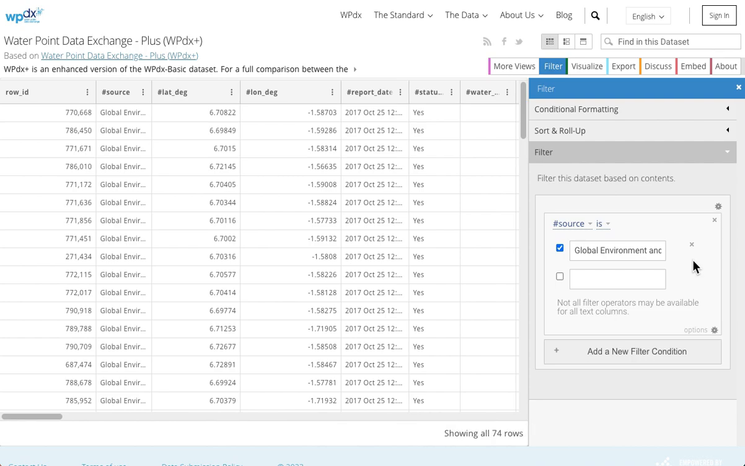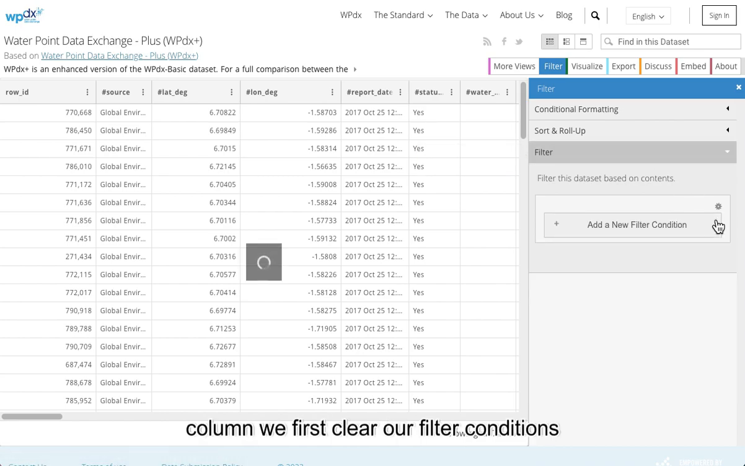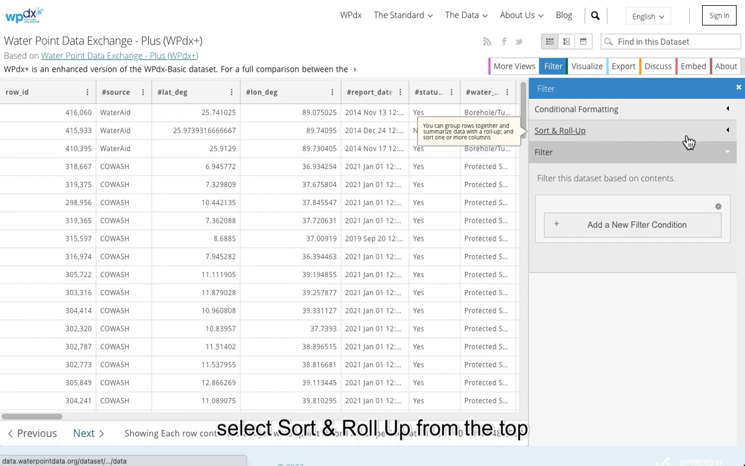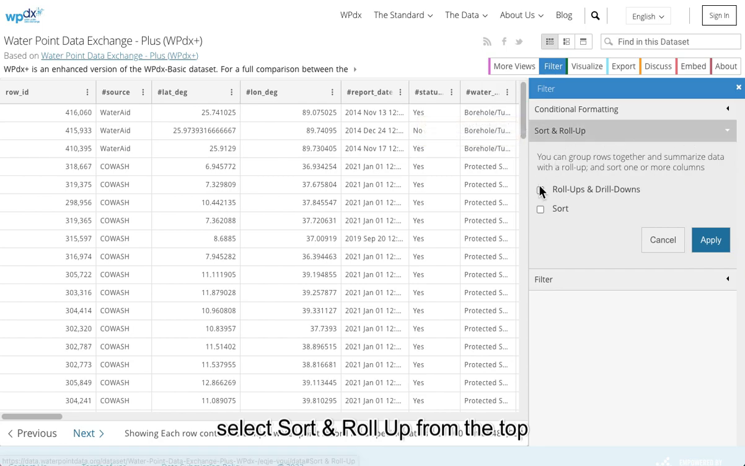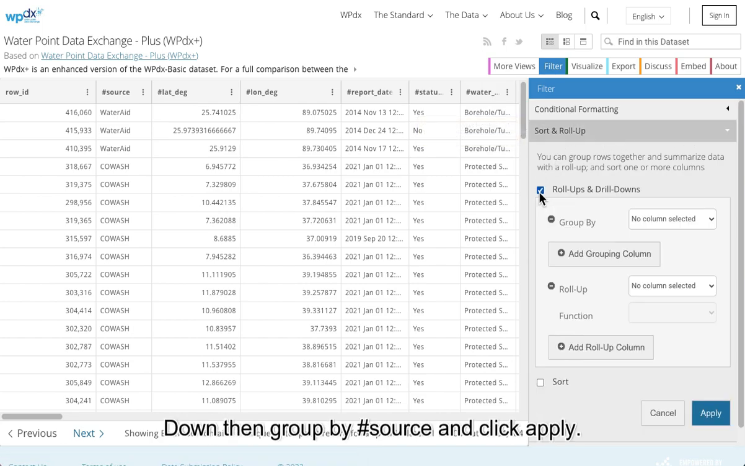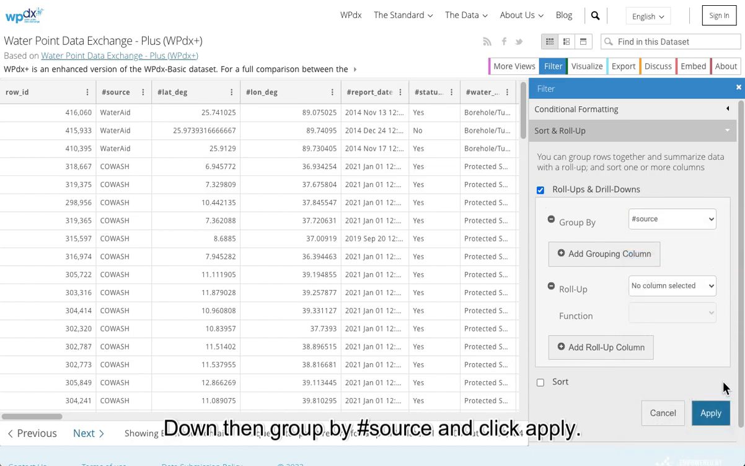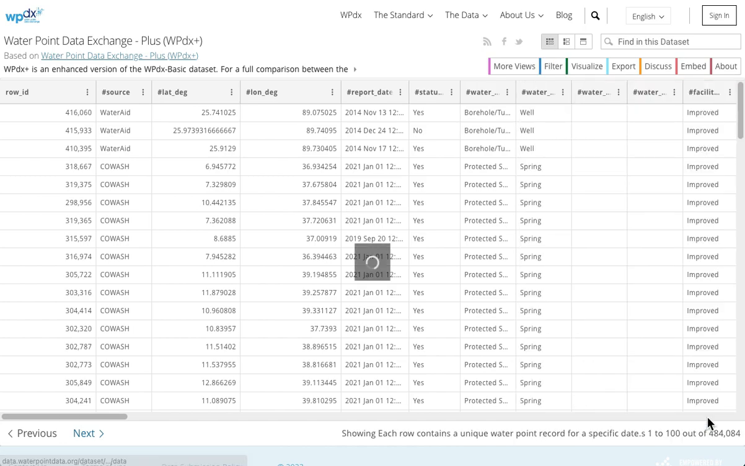Another approach is to use the sort and roll up feature to get a list of all unique values for a column. To do this for the source column, we first clear our filter conditions, select sort and roll up from the top, indicate that we want to roll up and drill down, then group by source, and click apply.